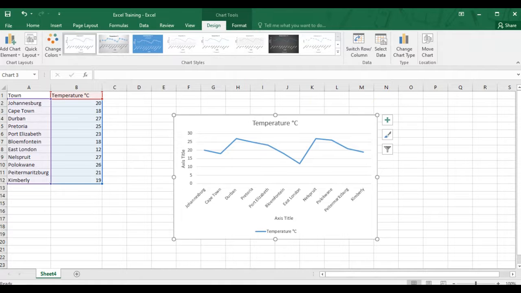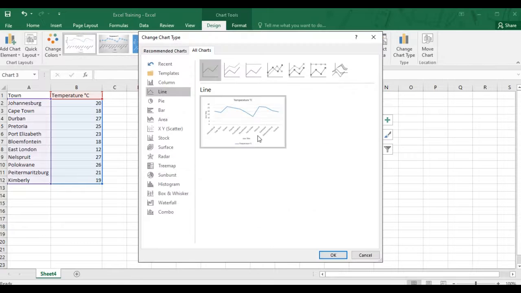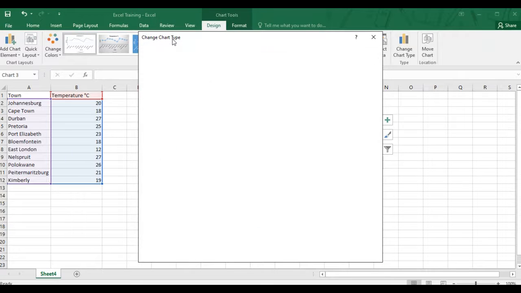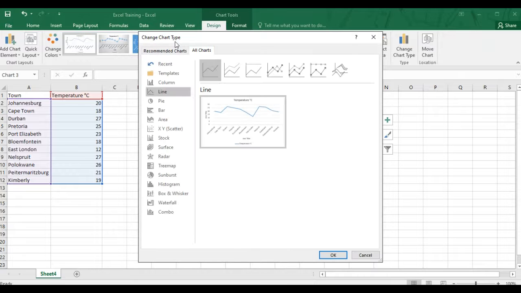Since I've inserted the line chart and I feel that I want to change this chart to a pie chart, then from the Chart Tools Design tab, there is the Type group, and inside there is the Change Chart Type button. When I click on it, a Change Chart Type dialog box opens, right?